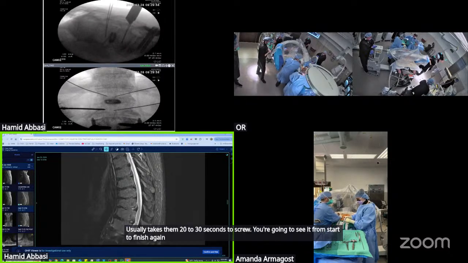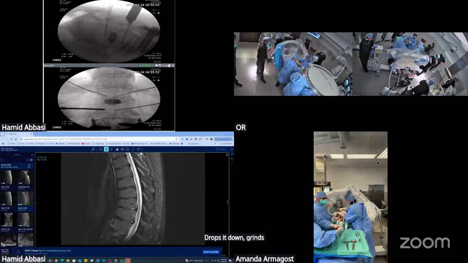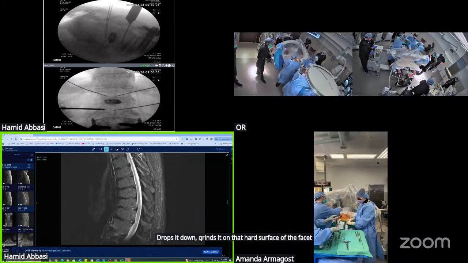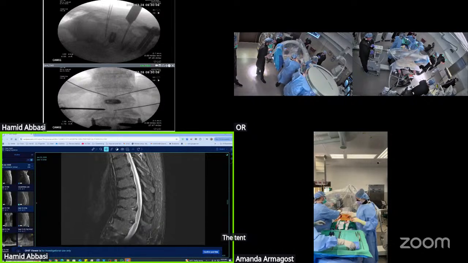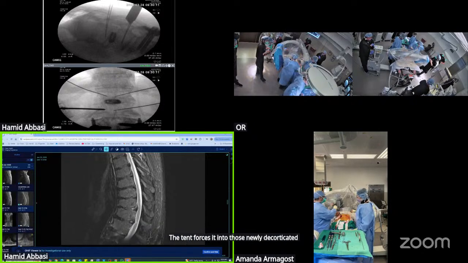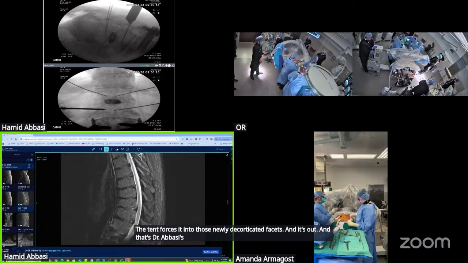He goes in with the dilating tip, drops it down, grinds it on that hard surface of the facet. His assistant packs it with graft while he grabs the tamp. The tamp forces it into those newly decorticated facets, and it's out. And that's Dr. Abbasi's method of achieving a posterolateral fusion.